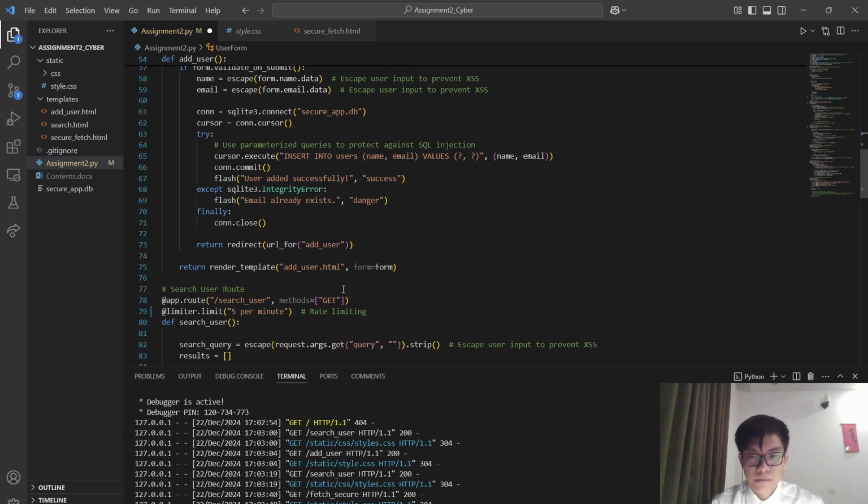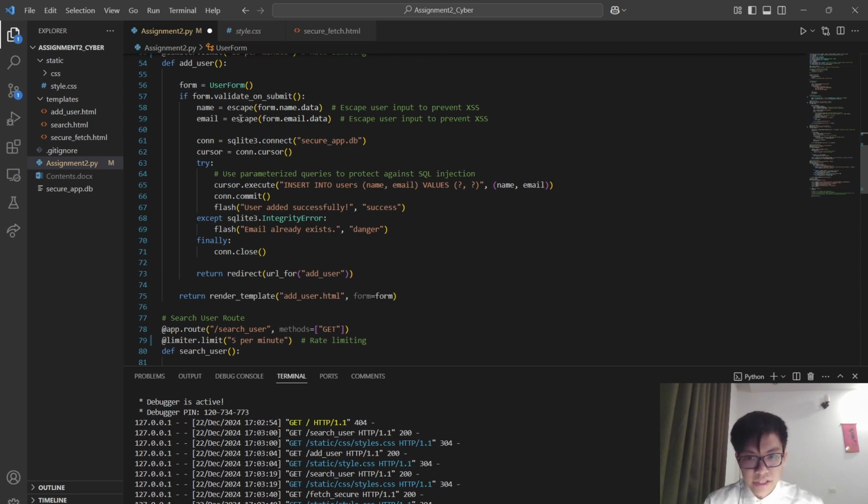Next, I'll demonstrate the program's defenses against cross-site scripting. As I mentioned above, the escape function sanitizes user input, neutralizing harmful scripts before rendering them in the browser. As you can see here, you can see name, escape, form, name data, as well as for the email. Additionally, Flask-Talisman enforces a CSP, restricting the execution of scripts to trusted sources. This ensures that even if malicious scripts are injected by bypassing these defenses, they cannot execute.